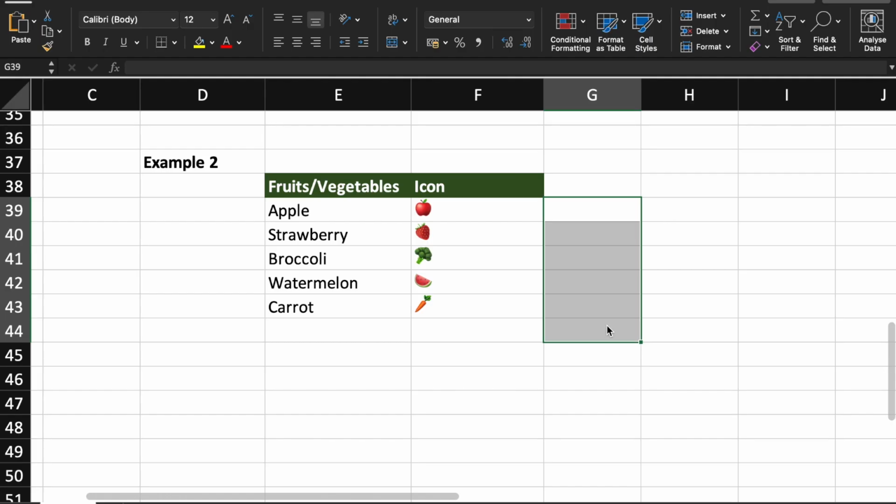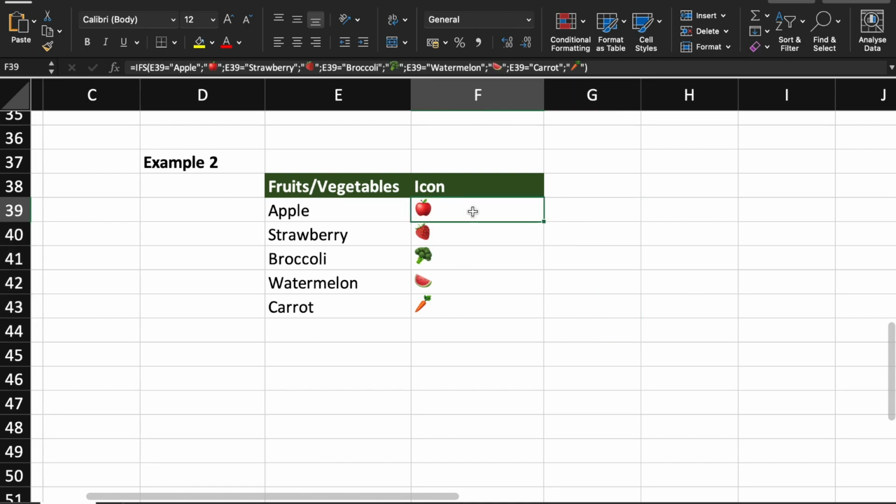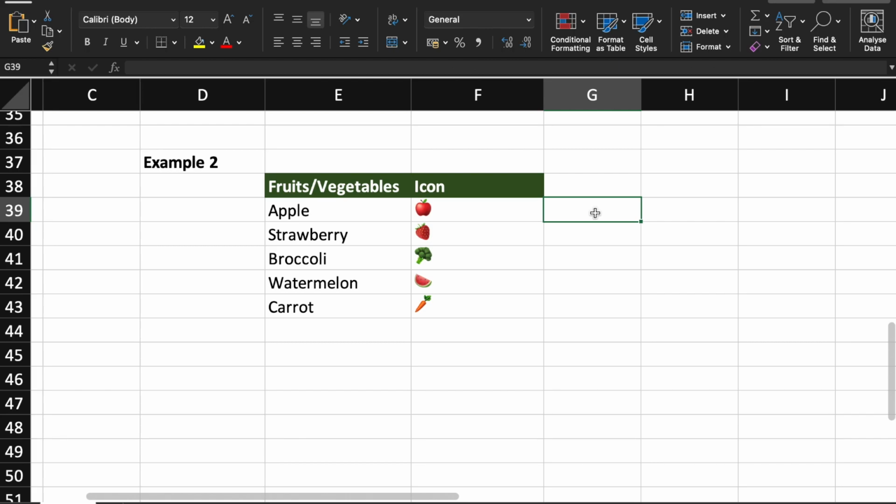So I take another example. For example, if you have a list of items for your kitchen, let's say fruits or vegetables, and you want to see them as their icon, like for example apple icon, strawberry icon. It's very simple to write this formula. Again, the formula will be the same, but here we will use emoji. If you are using a Windows computer, to see emojis, you can press Windows key plus dot or period key. If you're using a Mac computer, you can press Control, Command, and spacebar.